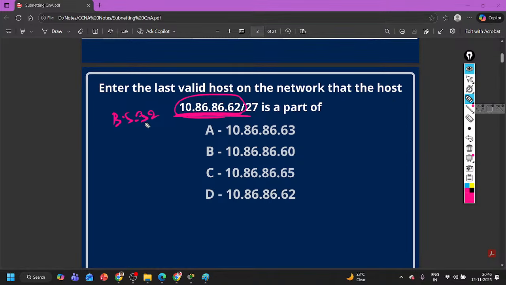Now tell me, if block size is 32, then is this a valid IP address, network ID or broadcast ID? Just divide this number by the block size. 32 plus 32 is going to be 64. No, this is not the network ID. If it is divisible by block size, then only this is the network ID, correct? But it is not divisible. That means this is not the network ID.